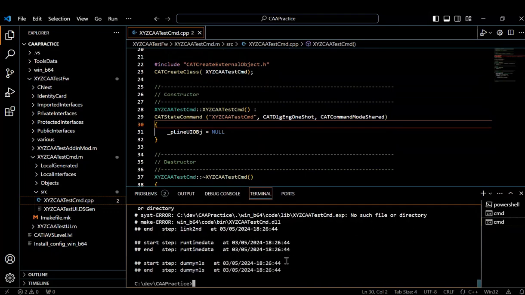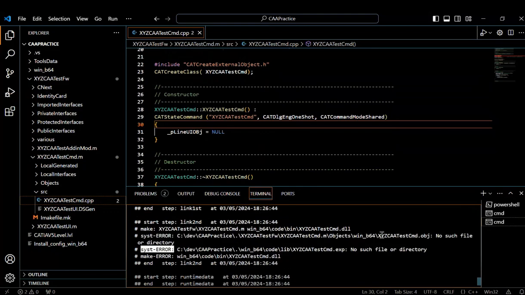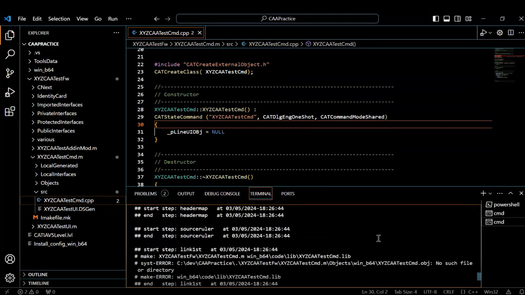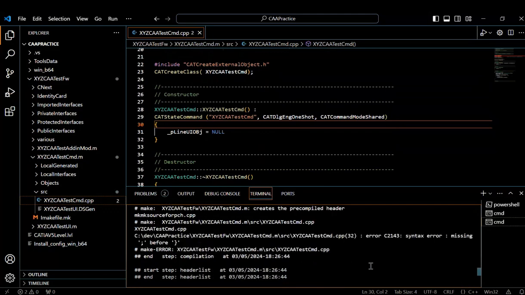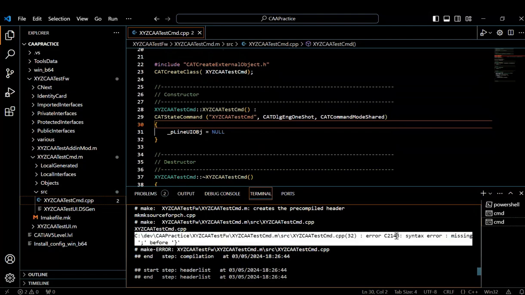Okay, so you see it's showing one error. So what error exactly is it showing? If you scroll up, it will show. Same exactly how we build our workspace with the help of Visual Studio, the same thing we can build our workspace here with the help of Visual Studio Code.